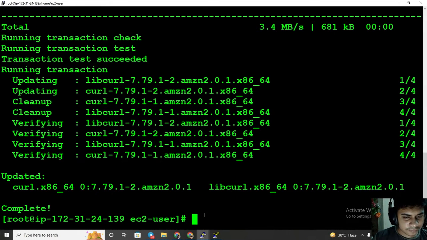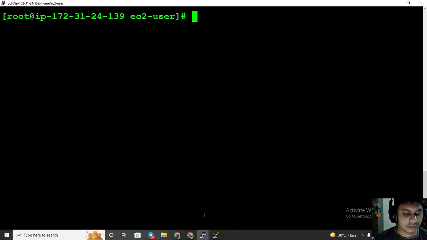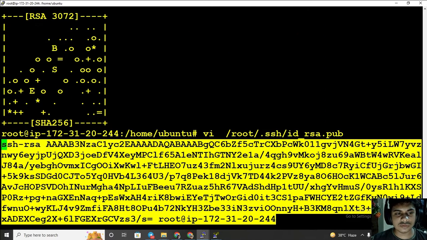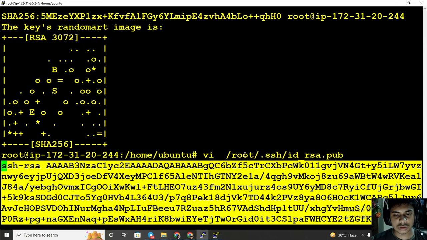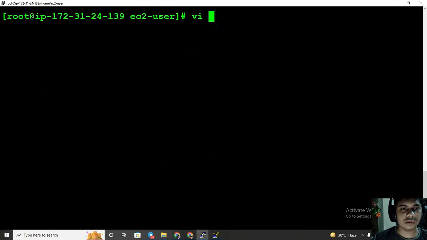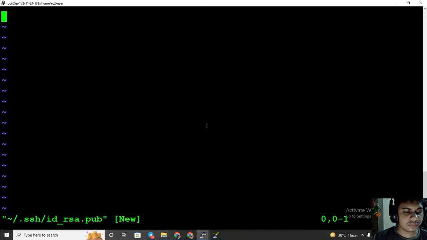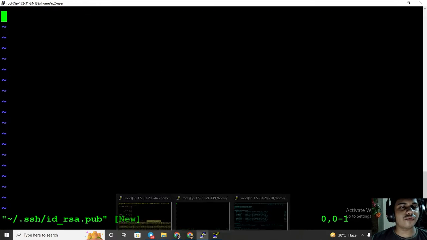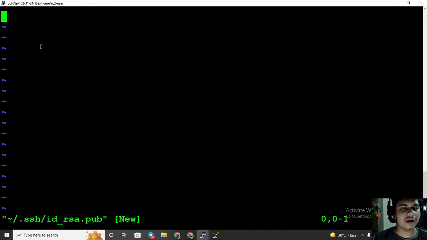Let me first clear it. What is my path of that? That was vi, space, SSH or root. I think root was there. Let me see first what the path was. Vi root dot SSH. Okay, let me first copy this. Let me remove this. Yeah, because I have not generated a key here, that's why it is showing blank.